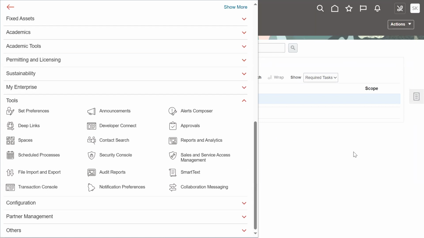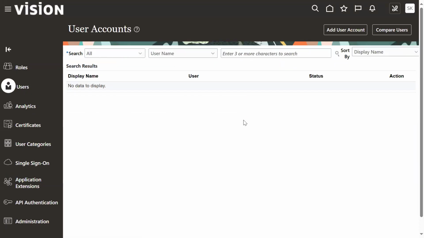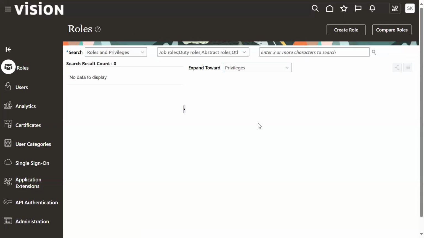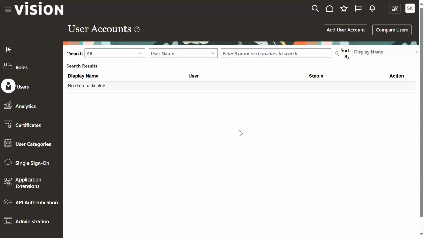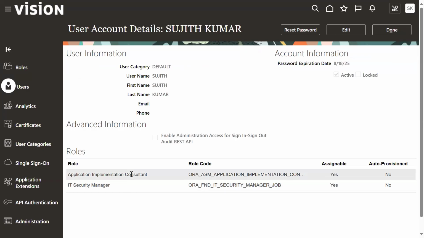So security console is an environment where I can manage my complete security, nothing but my user management, and I can manage my role management, meaning creating the role, customization of the role. I'll do all this. And I can go with user management. Here it is. Okay, this is the user creation we have just done. And we added the role called implementation roles, this application implementation consultant.